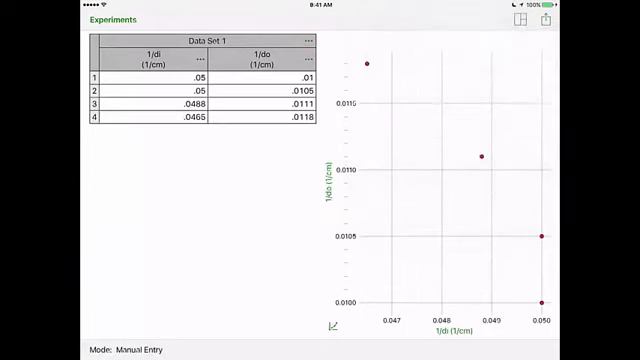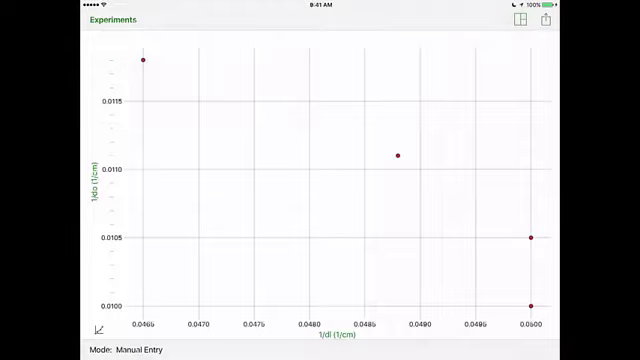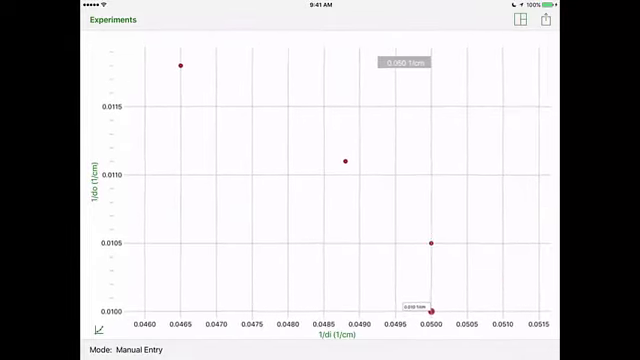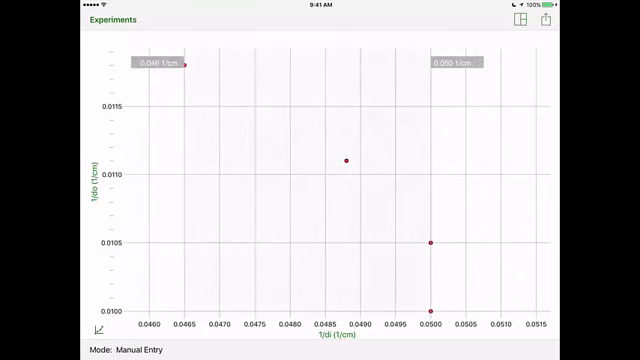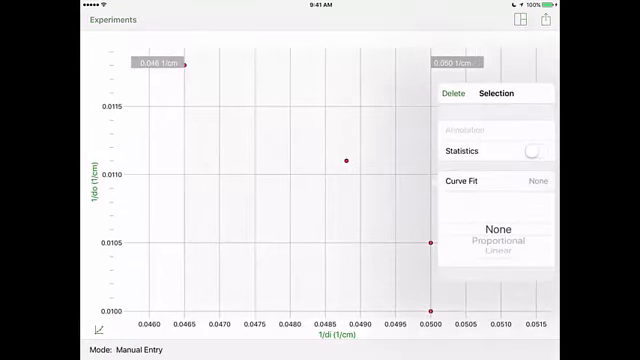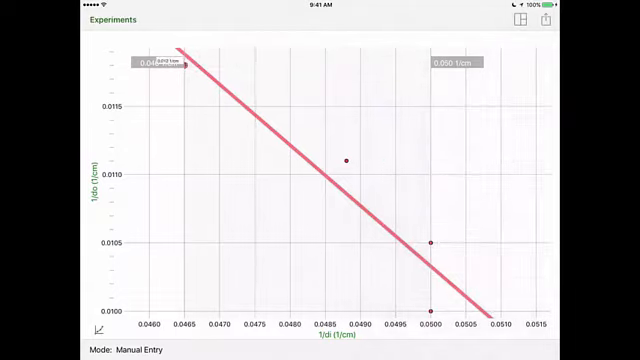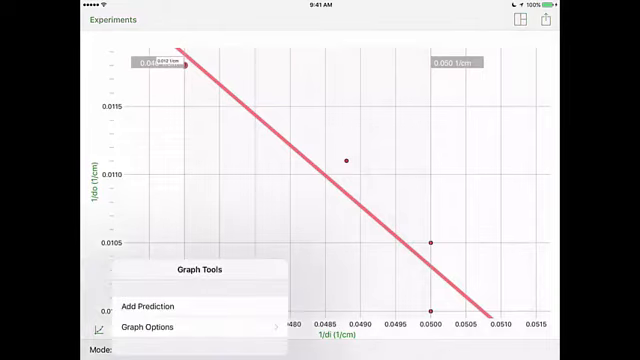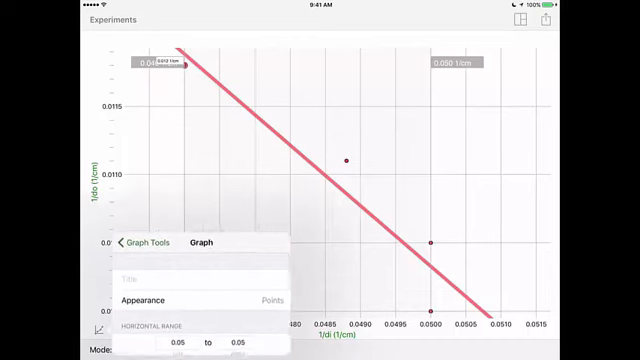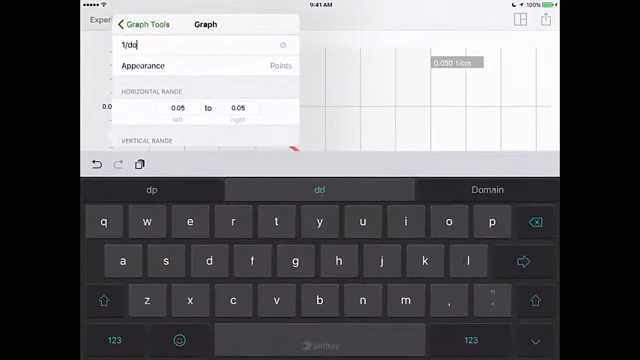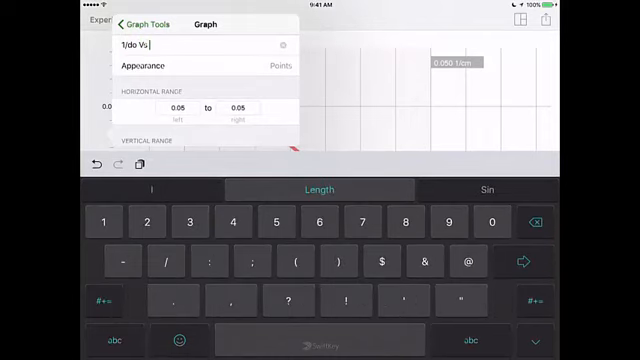Once all your data is inputted, go ahead to the graph. As we've done before, make sure you highlight all of your data points just by swiping over them with your finger, and then make sure you select a linear curve fit. You'll notice the line drop over the top. The little box with the equation of the line will be on there as well. Make sure you click in the lower left corner and give your graph a title. Make sure to name it Dependent versus Independent.